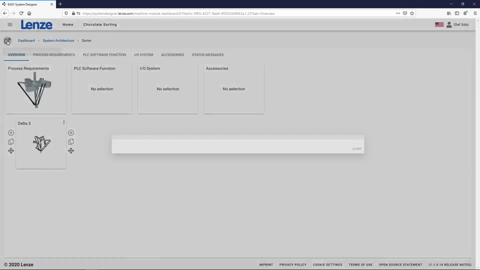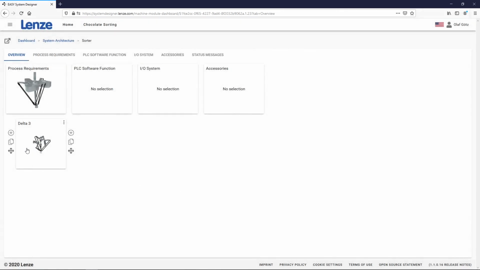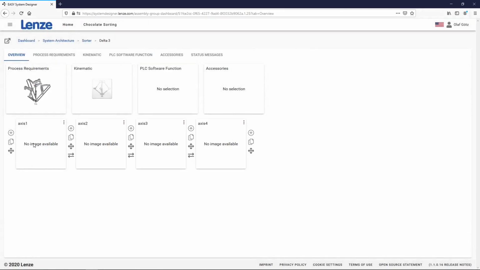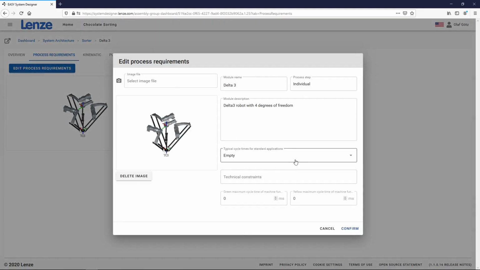When we now take a look into our topology picture, we see that the assistant has created the needed structure for the sorter. In the process requirements, I select the typical cycle times for this application.